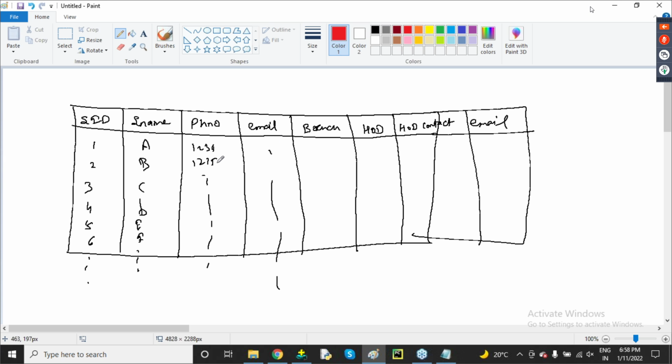But see, suppose there is a student called A. He's studying in the CS branch. For the CS branch, the HOD name is, let us take teacher one, T1. T1 is the HOD name. HOD's contact, let us take 987654, and the email ID is T1@gmail.com, like this.